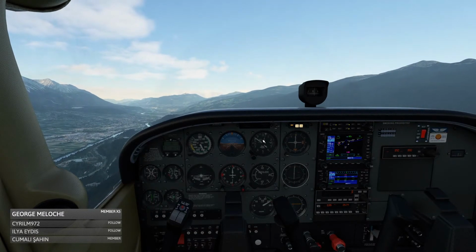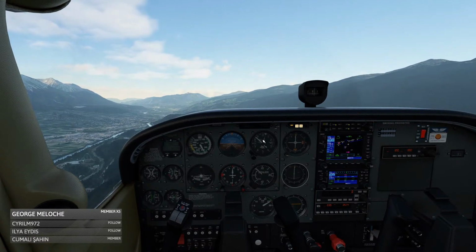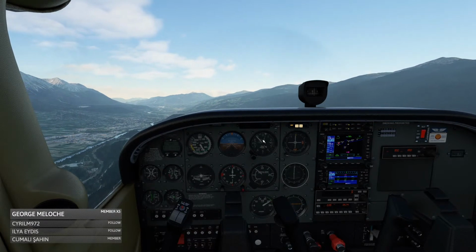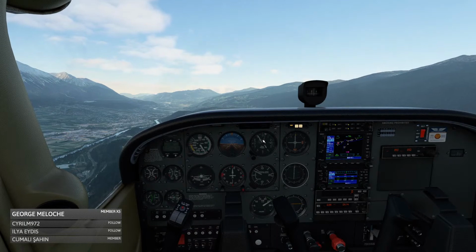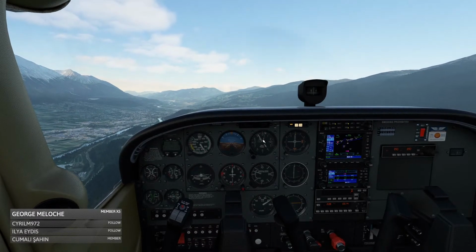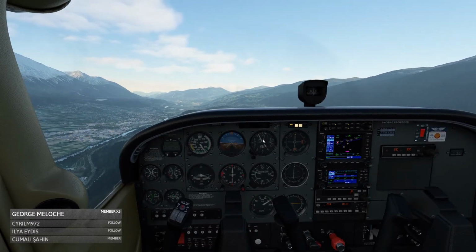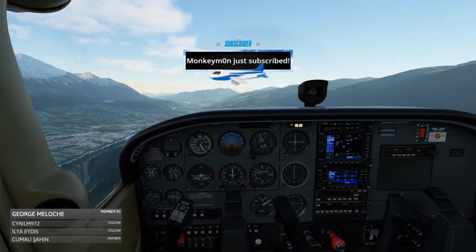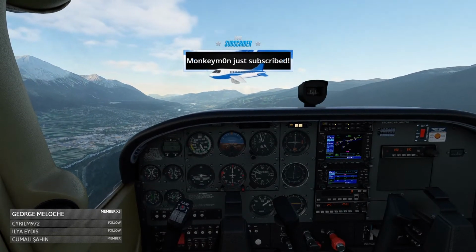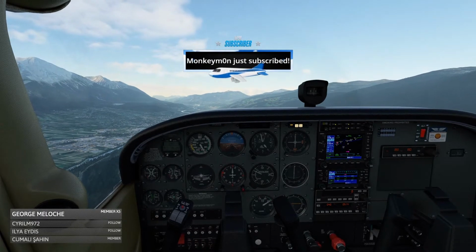I've had a slight issue with my Redbird rudder pedals. The toe brakes won't work in Microsoft Flight Simulator, but other than that, everything was pretty cool. Everything worked immediately. Just plug and play, really. No issues there whatsoever.